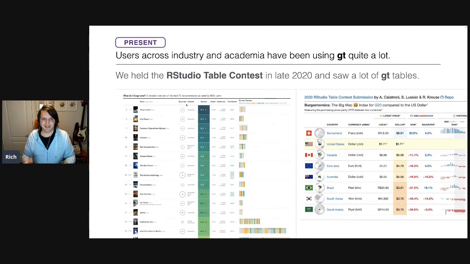We had some contests. In late 2020, we held the RStudio table contest, and you can submit any tables from any table package, and a lot of prizes were given out. And the same thing is happening now in 2021. There's an ongoing RStudio table contest, 2021 edition.